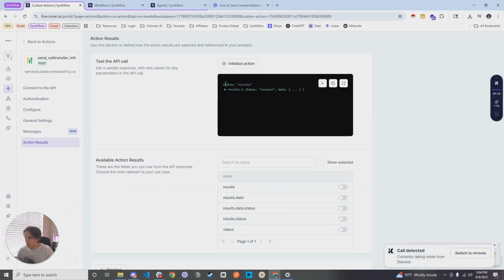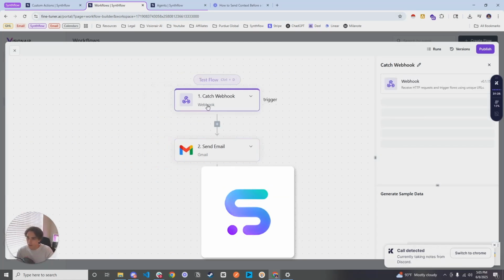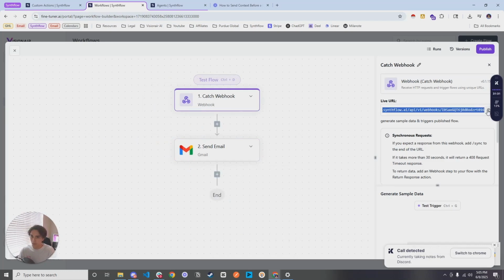Now, once you have this here, you can test the action, but before you test the action, what you're going to want to do is go over to your workflows. Now, in your workflows, you're going to want to set up a new workflow within Synthflow. And the first thing you want to do is grab the webhook where it says catch webhook here. You're going to grab the webhook and copy that.